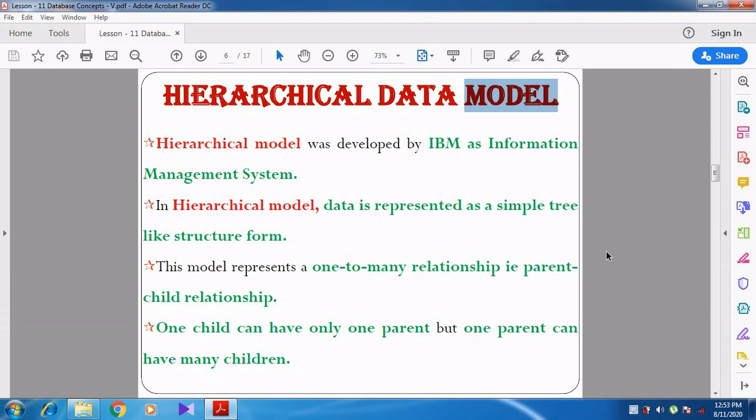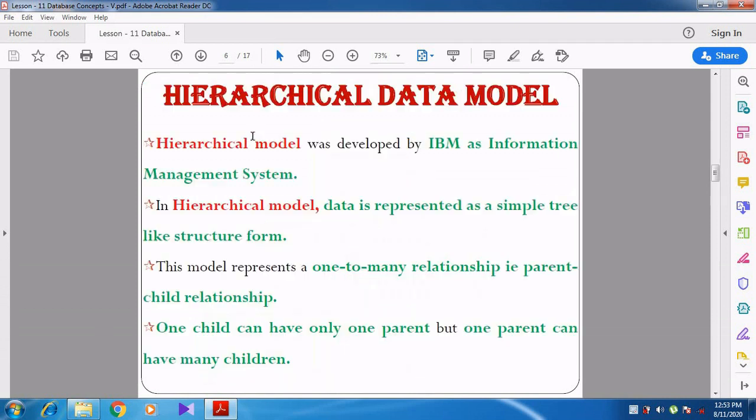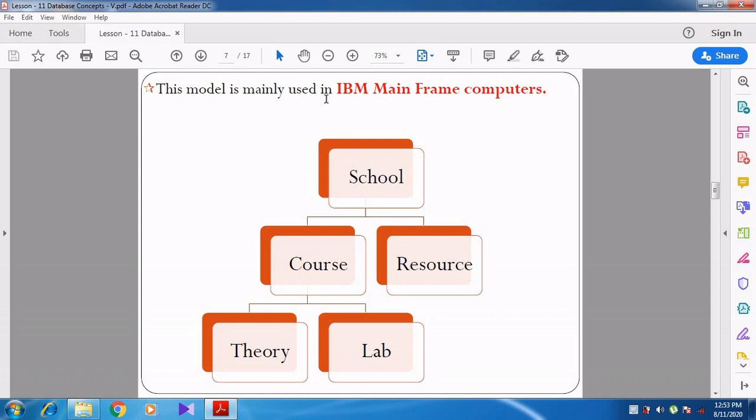Can you understand, students? You can see this particular model is mainly used in the IBM mainframe computers. You know very well IBM, that is Information Management System. They have developed this particular thing for their computers, that is IBM mainframe computers.